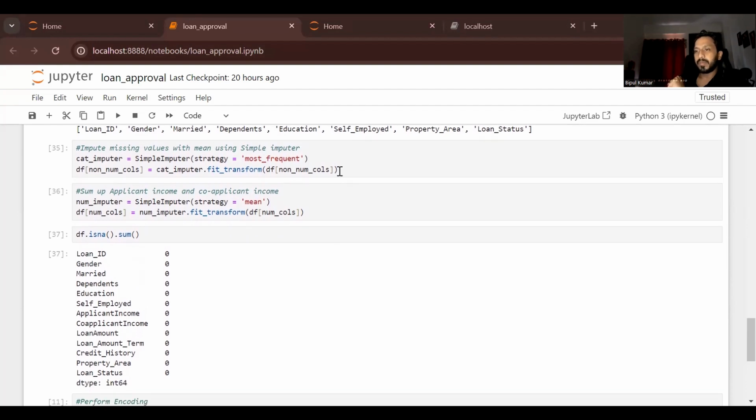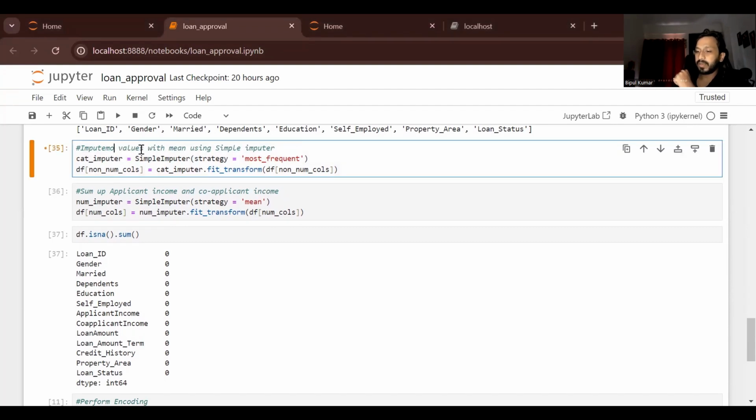Here we had used imputer. Okay, so we had used two kinds of imputer. One is your most frequent, other is your mean, right? So here I should write, impute using most frequent value. Okay, impute using most frequent value, right?